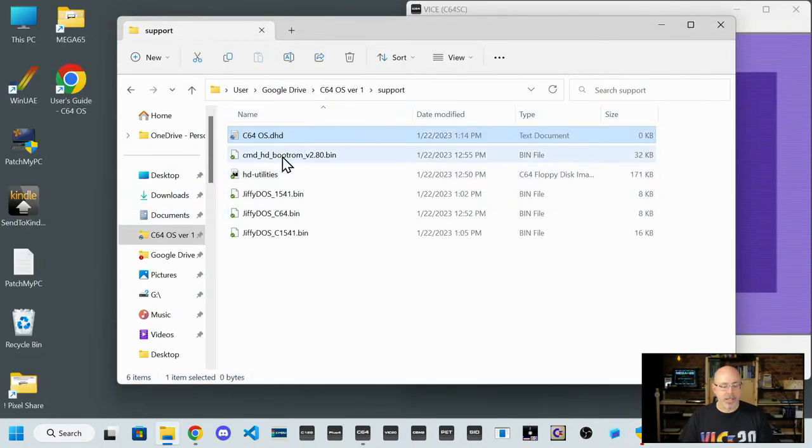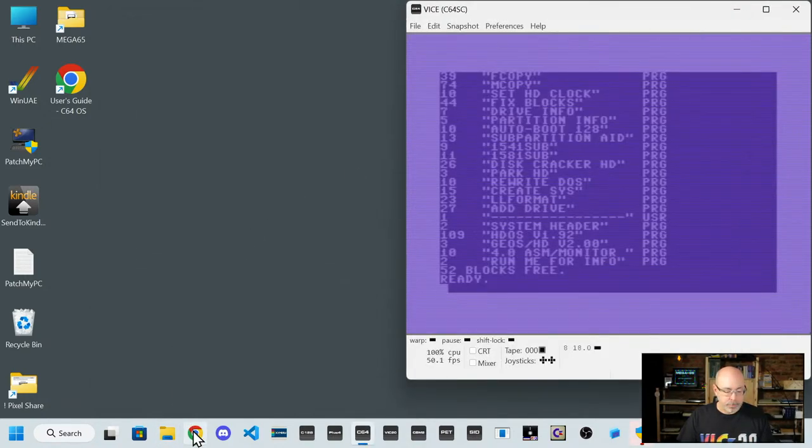So now we have access to that. So building a great directory of support files is going to make this a lot easier the next time, or if I ever have to do this again. So let me go ahead and close that. Let's bring this back up.